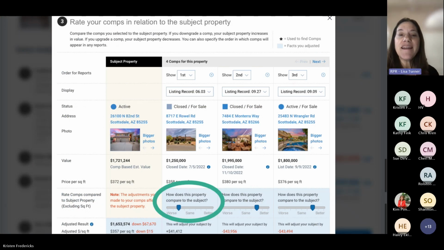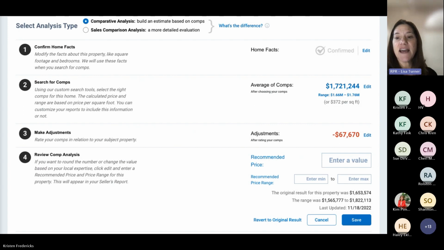And then the very next step in the process is to compare the comps to the subject property. Again, you're going to use the sliders to indicate if it's better or worse. Next. And at the end of the day, you've just made your adjustments.